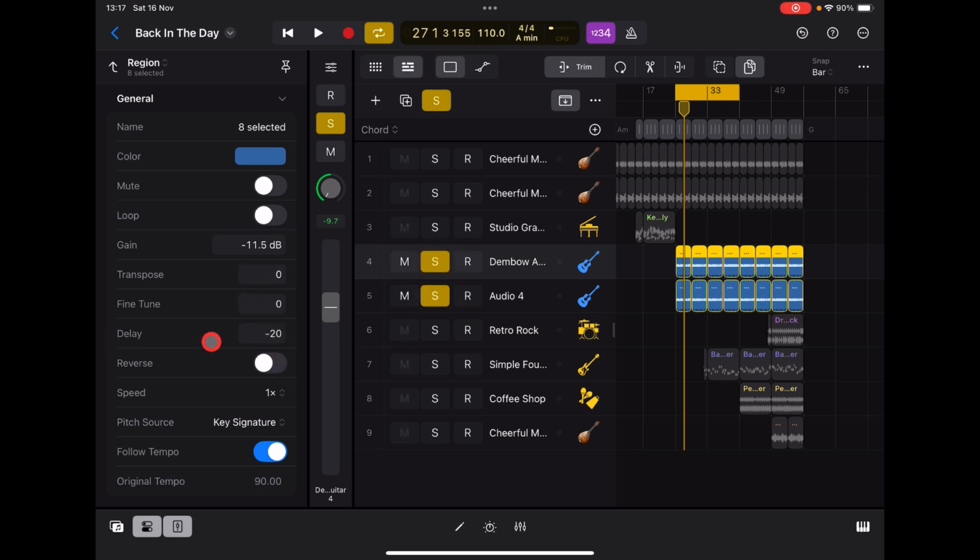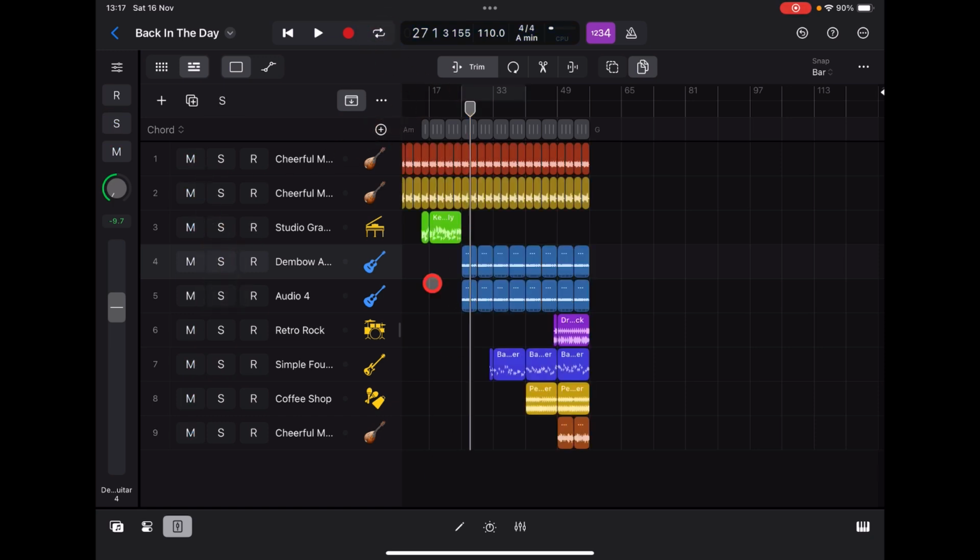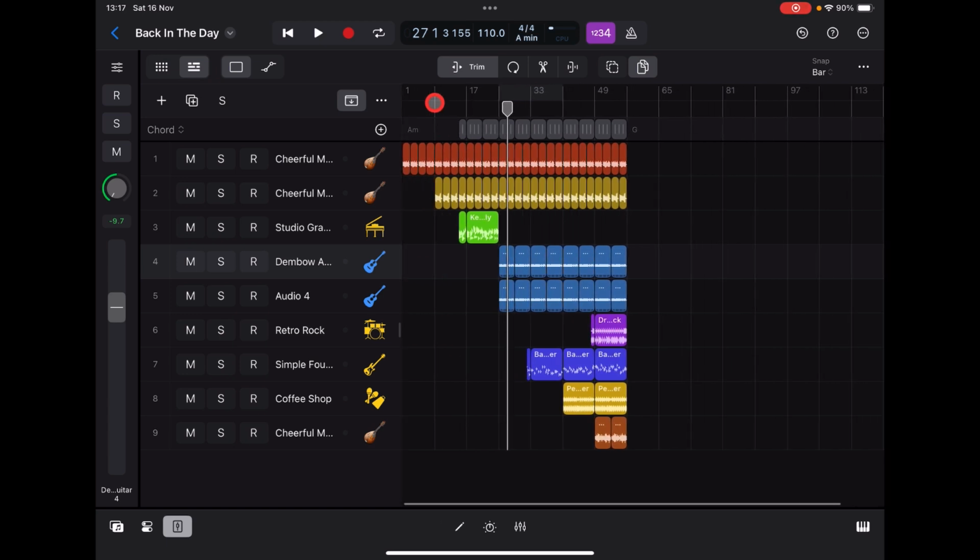So we have a delay function here inside of Logic's inspector for those tracks. So that's good. So that now gives it a much better feel. If we take this off now and unsolo these, when we go into that section, you hear better separation on those guitars.